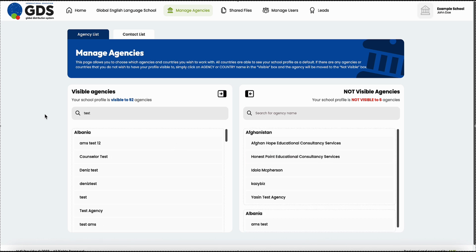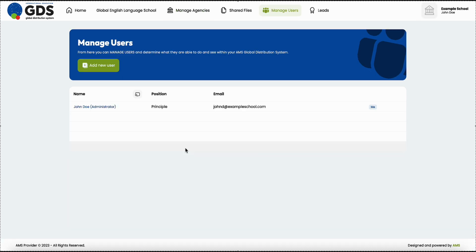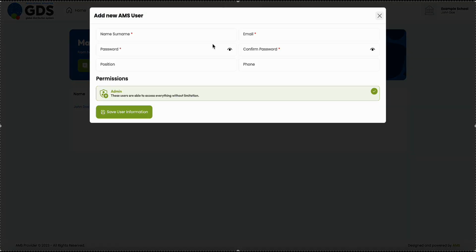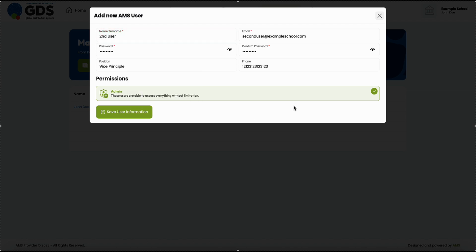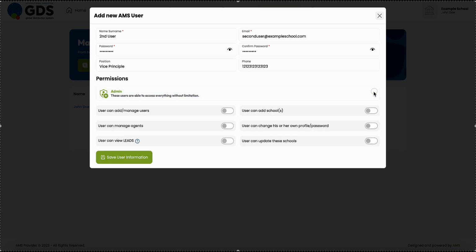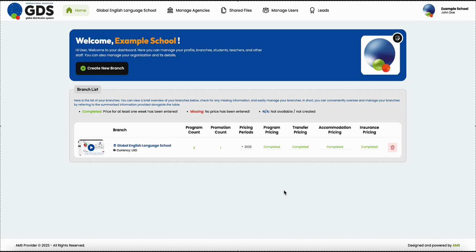There's no save button for this list. It saves automatically. You can also add additional users to your account under the Manage Users tab. To do so, just click on Add New User and enter their information. Mark them as an admin user if you want to give them full access. Otherwise, you can remove this check and can indicate what exactly they should be allowed to do within the system, such as whether they can view leads, whether they can manage agencies, or whether they can make general changes to your account. And now our GDS account is complete.